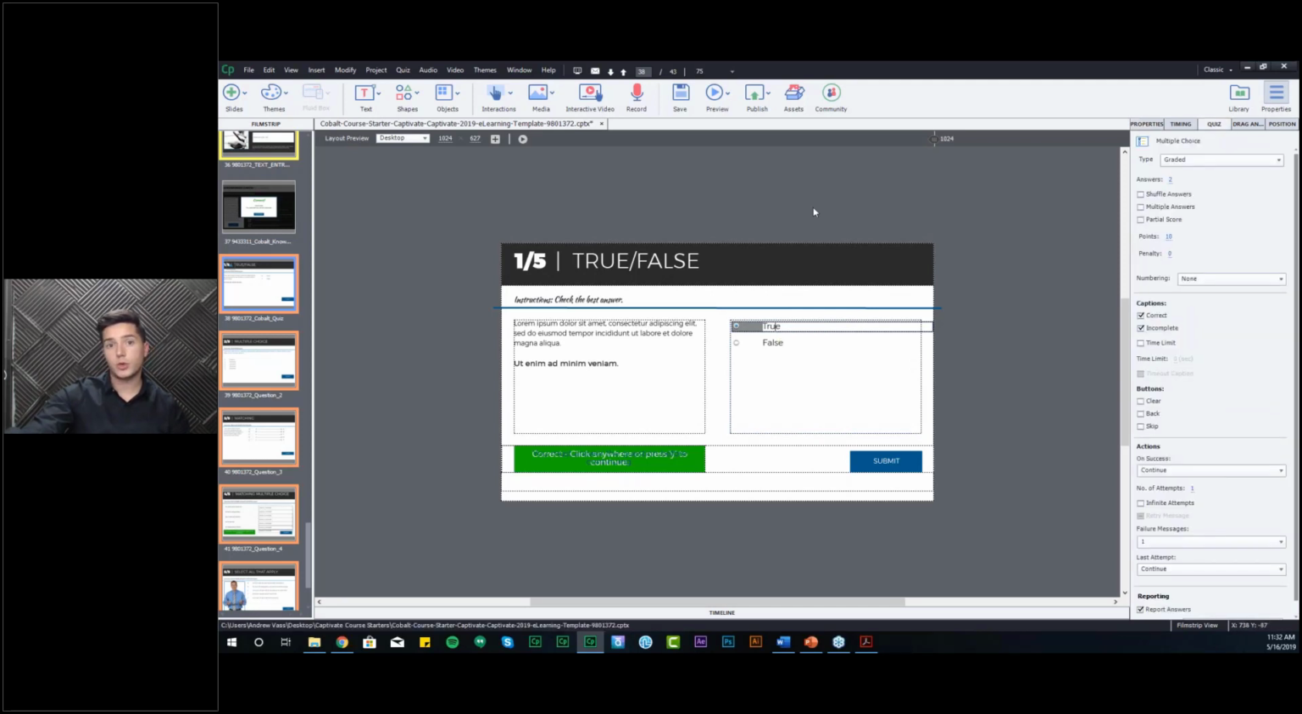Once you are actually on a quiz slide, you'll get this quiz panel over here on the right. You can edit a lot of those quiz properties right there. You don't have to worry about editing any sort of advanced actions or any variables to get these up and running. You just input your values and select the correct answer, and you'll be good to go.